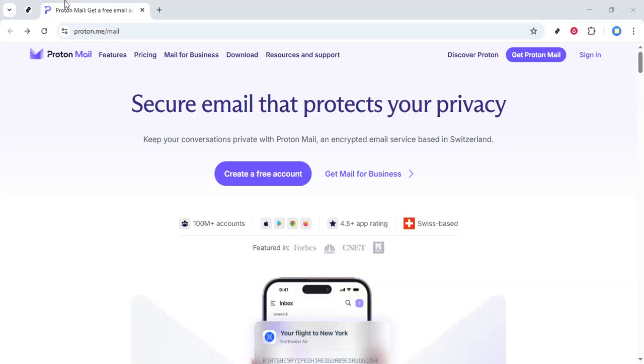In this video, I'll guide you through how to create a Protonmail account from scratch, step by step. Protonmail is a privacy-focused email service, and the setup process is quick once you know where everything is. I'll walk you through each screen so you can follow along easily, even if you're completely new to it.